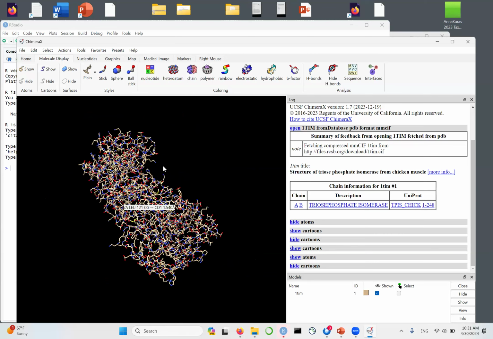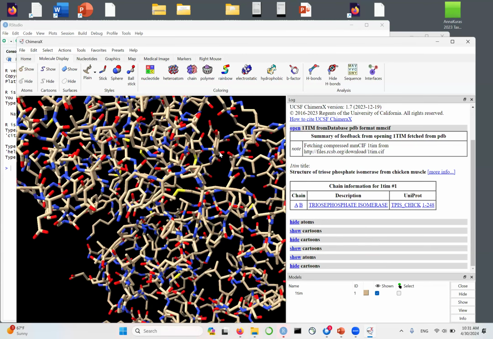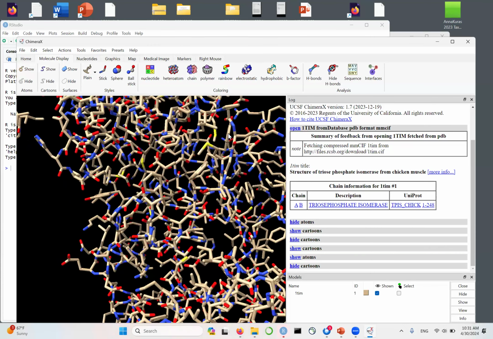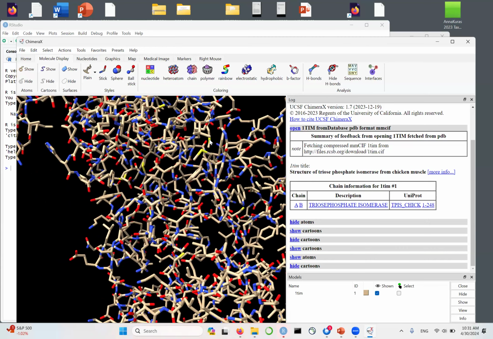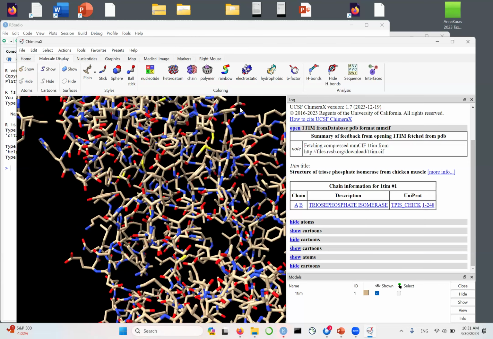Now, at this moment, what we see is we've got the coloring that helps you identify atoms. The red atoms are oxygens, blue atoms are nitrogens, the cream color are at this moment carbons, and every now and then there's a yellow, which shows you where the sulfur is. This is sulfur here, here's another one, here's another one.